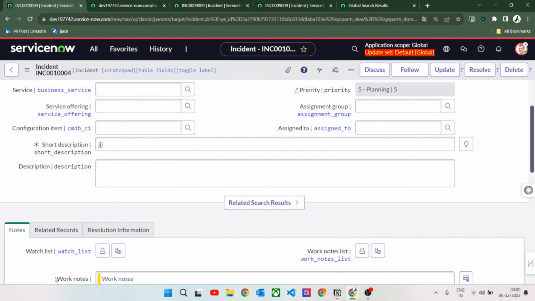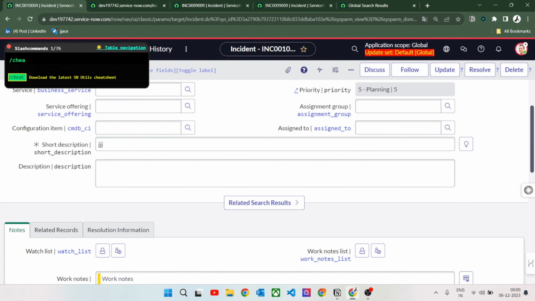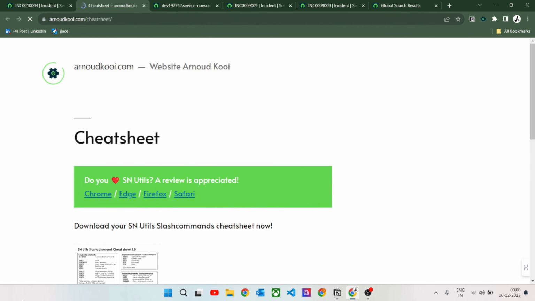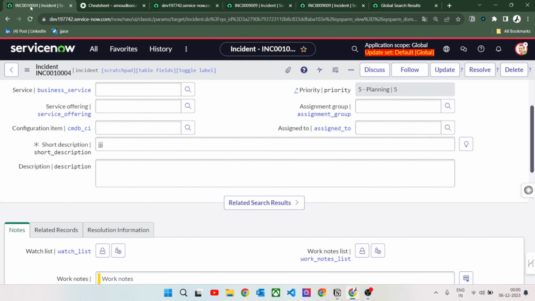So this was a few of the commands. Okay, you can explore all the commands out there. If you want to see all other commands, you can type cheat. Okay, it's not cheat, and it will download the latest cheat sheet for the SNUTILs.